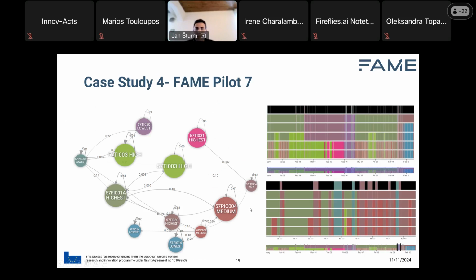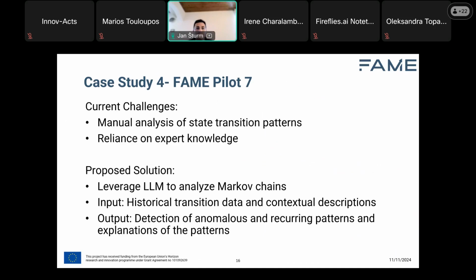But at the moment, we don't really have a good intuition of what's going on there, except that we have a Markov chain, we see some transitions, but we cannot tell a story about it, which is also a limitation of the current StreamStory implementation. So in the FAME project, we actually took this challenge because manual analysis of state transition patterns can be challenging and time-consuming, and we would need to rely highly on expert knowledge.